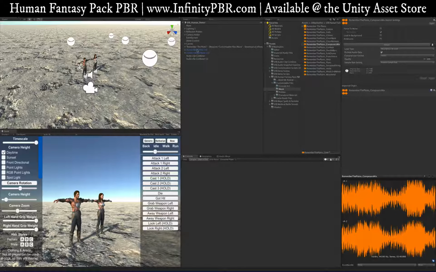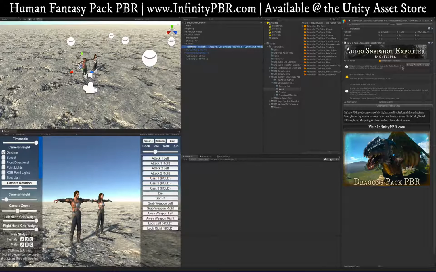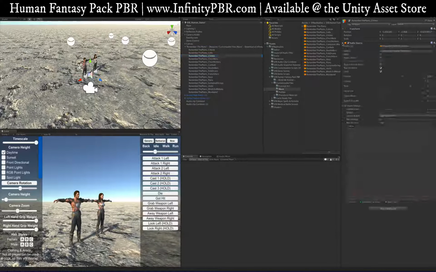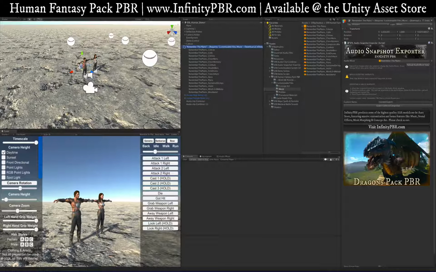And so in the demo scene here, you'll find this, Remember the Plains. All of the packages that come with music have one of these. You'll find this audio snapshot exporter, and underneath this you'll find all these are basically just audio sources with each individual audio clip attached for the different layers. And so it's important to get the customizable files in order to do this. Otherwise, the demo scene won't have any music playing because it requires those files to play.